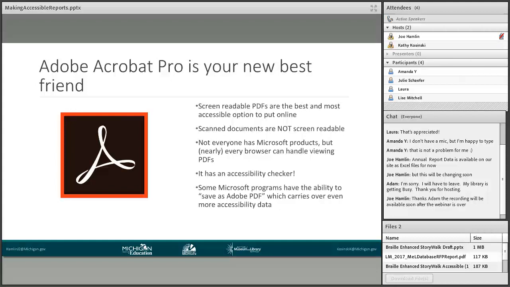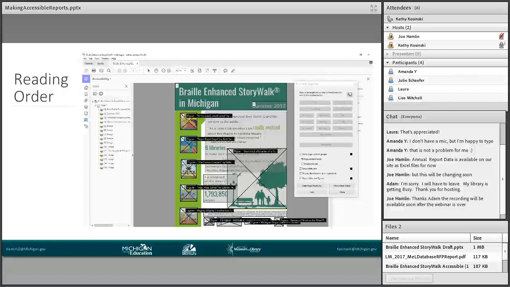One of the things that I love about Acrobat Pro is that while some other accessibility checkers just say, did you check the reading order, Adobe has a full reading order page. So this is the Braille Enhanced Storywalk file that was shared at the bottom. If you have Adobe Acrobat Pro on your computer and you open the file, you can just run the accessibility checker, which is one of the main options on the menu. Earlier in our slides, we have a screenshot of where it is.